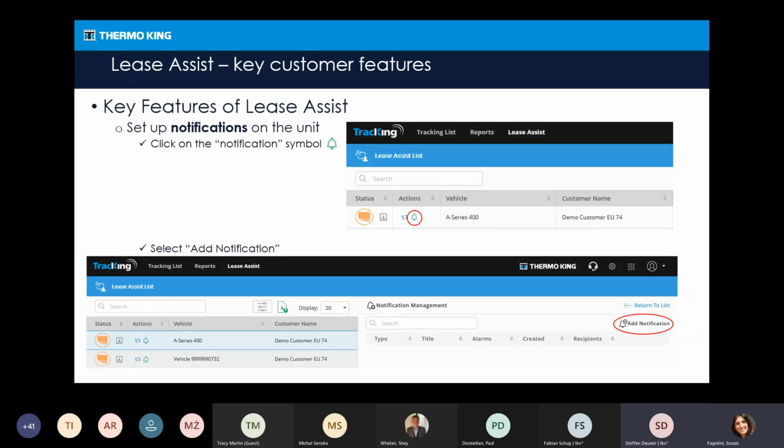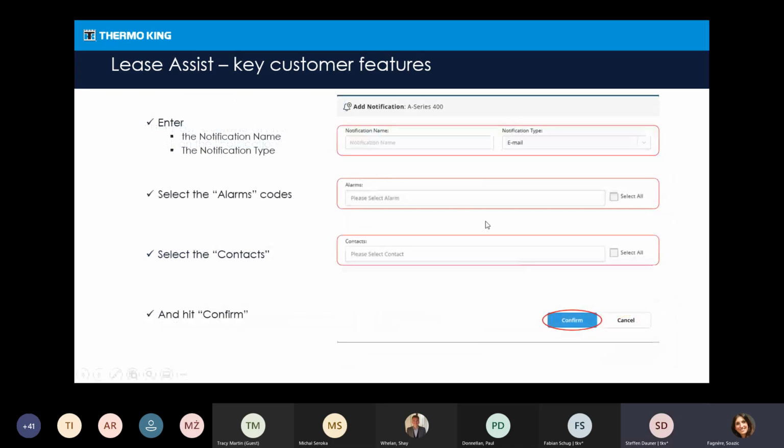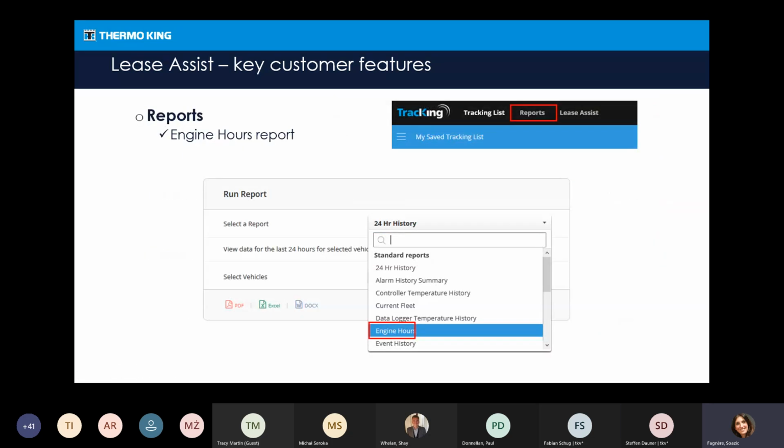So the key features of the Lease Assist. You can set up notifications on your unit. You see there's a little bell icon in here. You simply click on it, then click on add notification, and from there you can enter the name of the notification, the type you want, how you want to receive that notification, and then select the alarms you want to be notified for. That's the same process as for a standard notification. Then you add your contacts as well. Once you're happy with that, you just hit confirm, and that will be good to go.